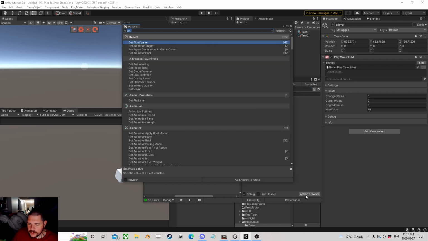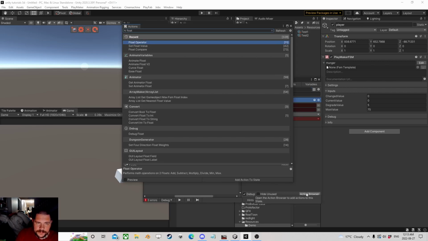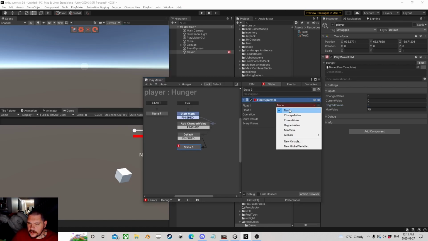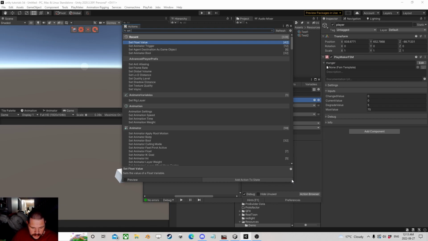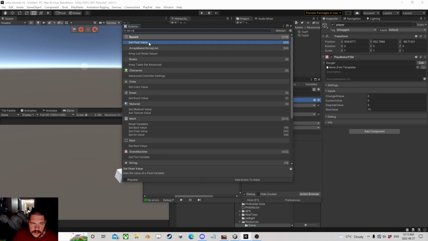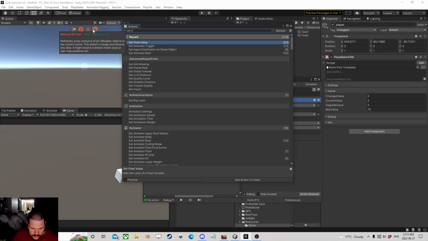And of course, the other thing we need to do is another float operator, and we need the current value and the maximum value, divide, and this is going to give us what we'll call the normalized. So I guess we have one more value. So once we have the normalized, we can set slider.